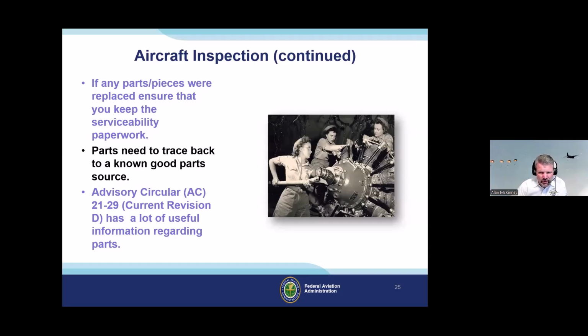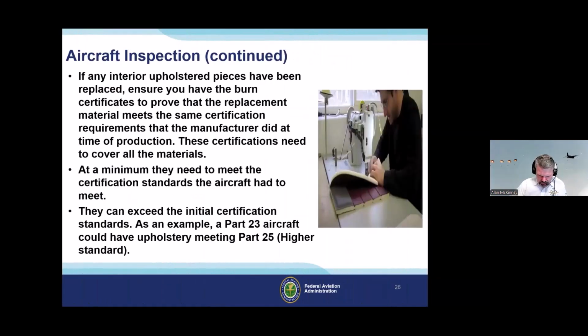There's an advisory circular reference there that's a great source of information regarding parts, aviation parts, serviceability type stuff. So as you have an opportunity, you might review that. Okay, I'm going to try and get this wrapped up relatively quick.